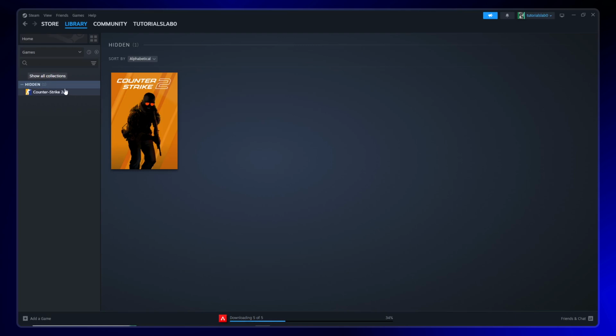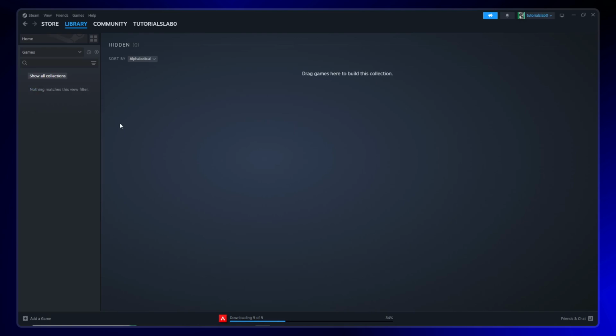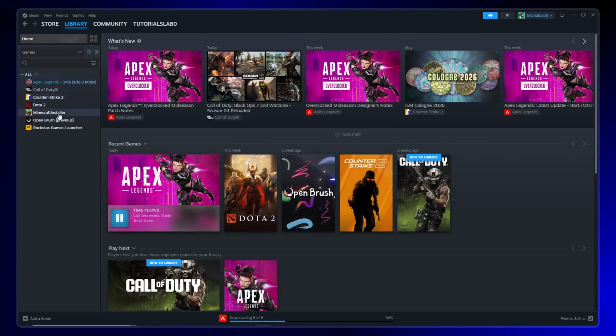If you want to unhide any of these games and bring them back to your main library, simply right-click on the game you want to restore. Then hover your mouse over Manage and select Remove from Hidden. The game will immediately return to your regular library view where you can access it normally again. And that's it. You now know how to view all your games in Steam, including those you've filtered or hidden.